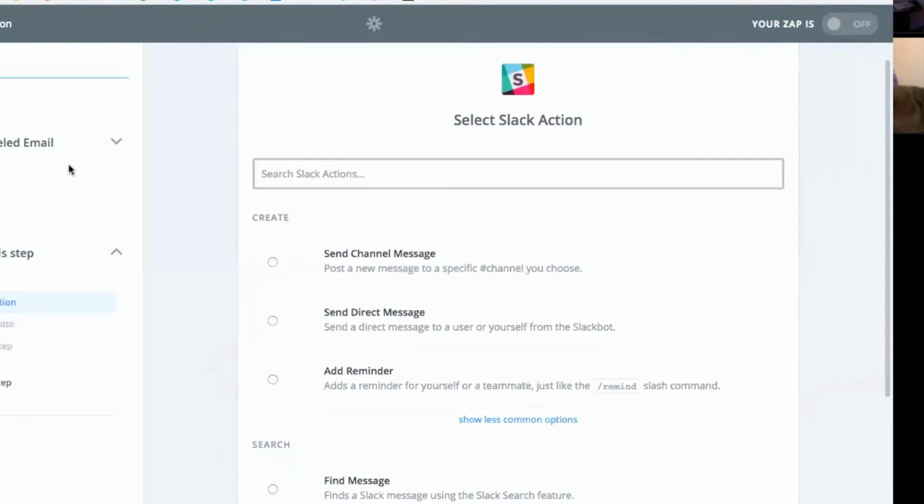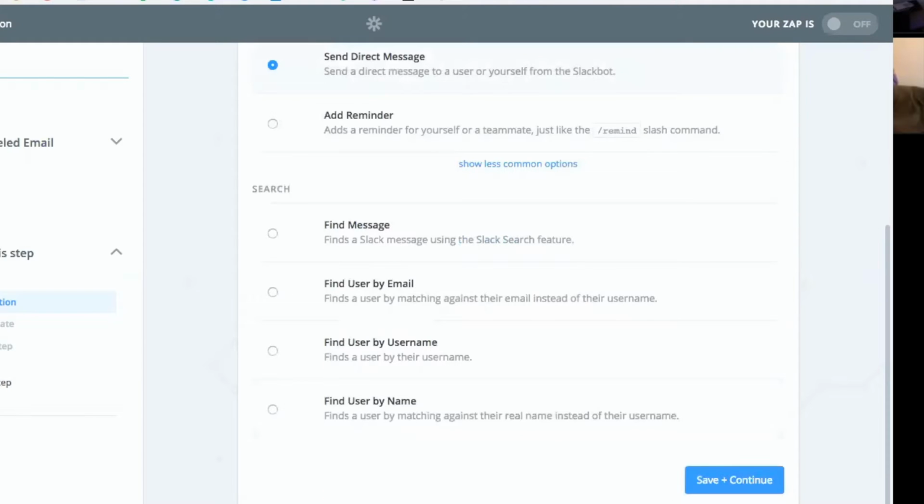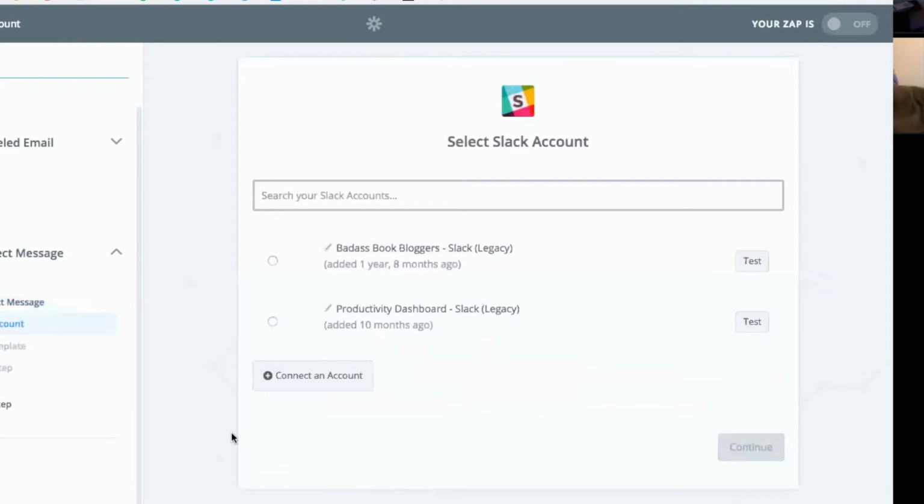So this way, if I get a new email or label to do. Let's say I had a VA who was going through my inbox and marking things that I would need to respond to. We would then set this up, and it would send me a direct message on Slack saying, hey, here's something that you need to deal with.